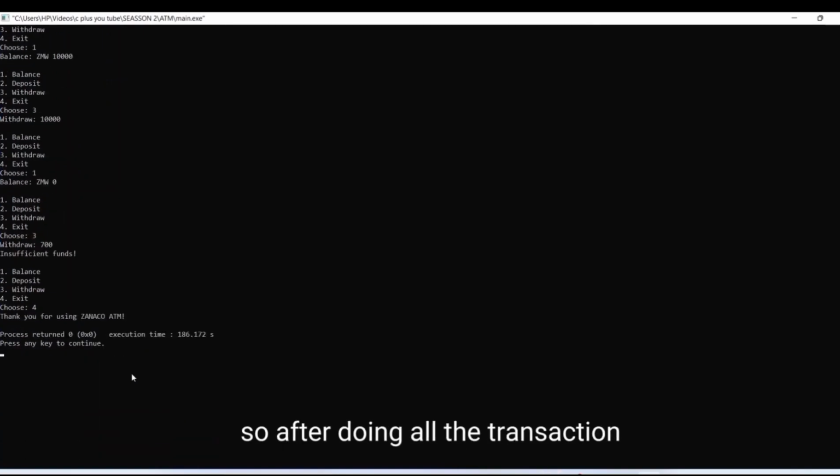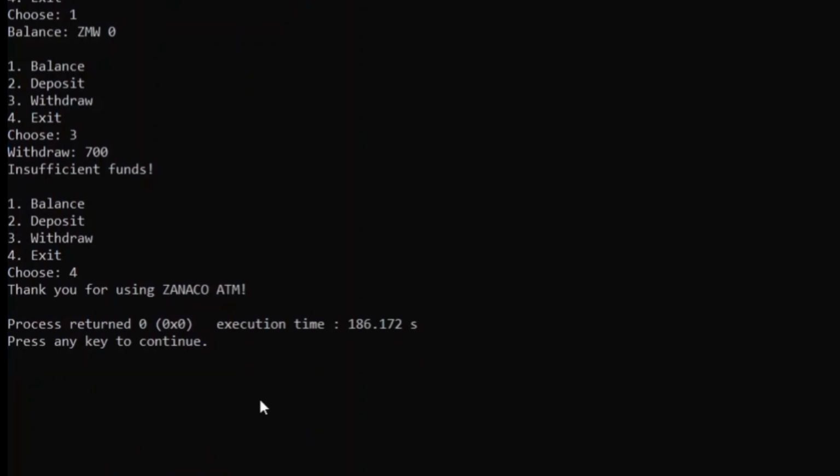So after doing all the transactions, the thank you message will be sent to you at the end of the transaction.